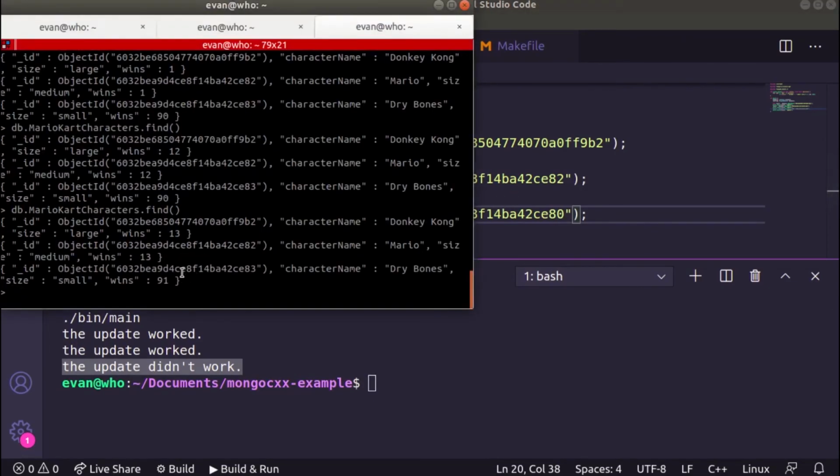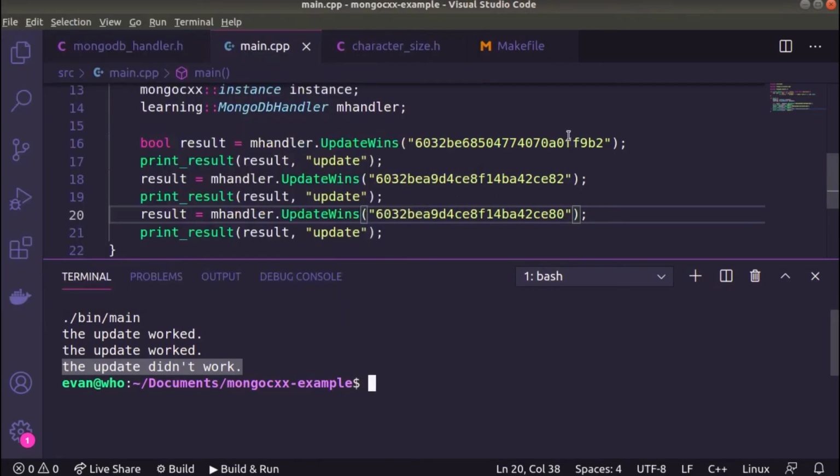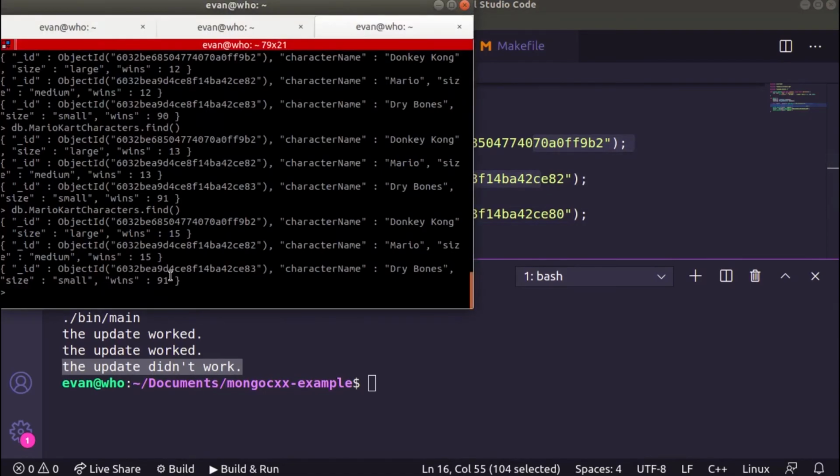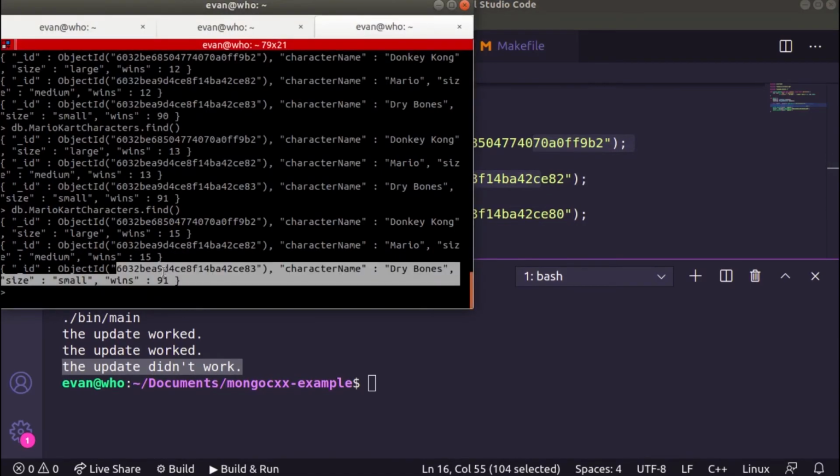And we run it again. You can see that because we updated the first 2, Donkey Kong and Mario, they went up again. And Dry Bones stayed the same. So there you go. Our update function works.